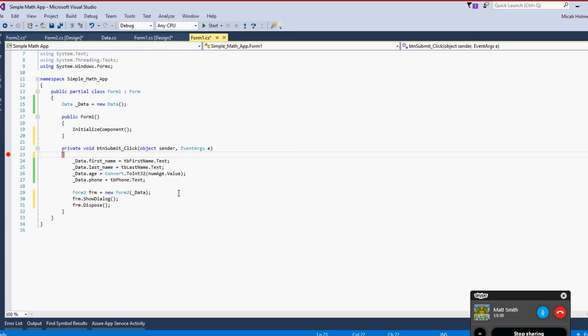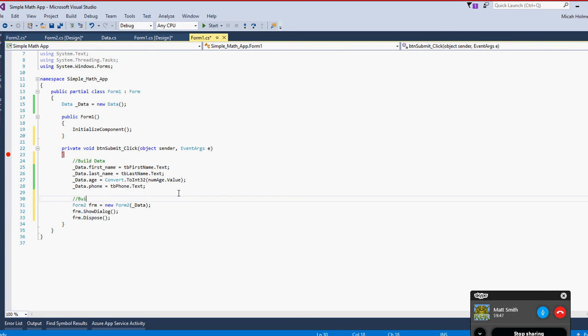Okay, actually, let's go ahead and add some comments. So let's say build data. Build form. So we kind of know what we're doing, even though we technically know what we're doing here. So this first block, we're building the data. We're building our data class. We're building the data for our data class, if that's not confusing. And then we're going to load the form, passing in our data. Does that make sense? Yeah.